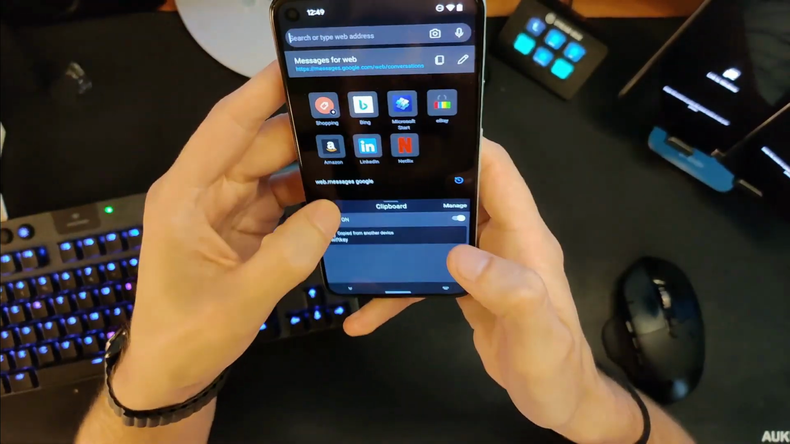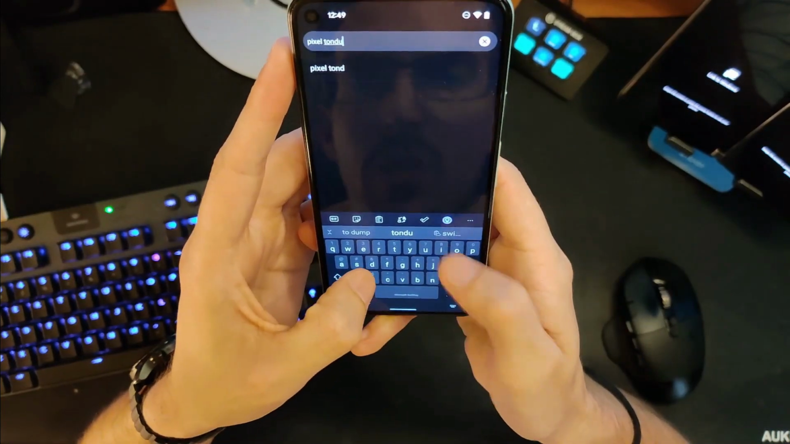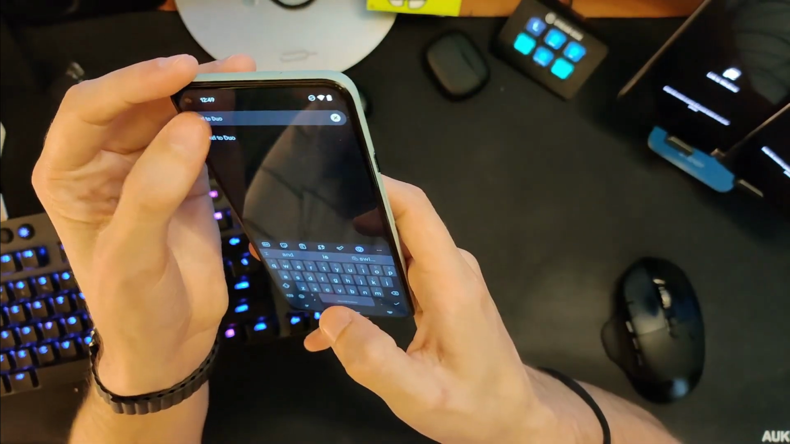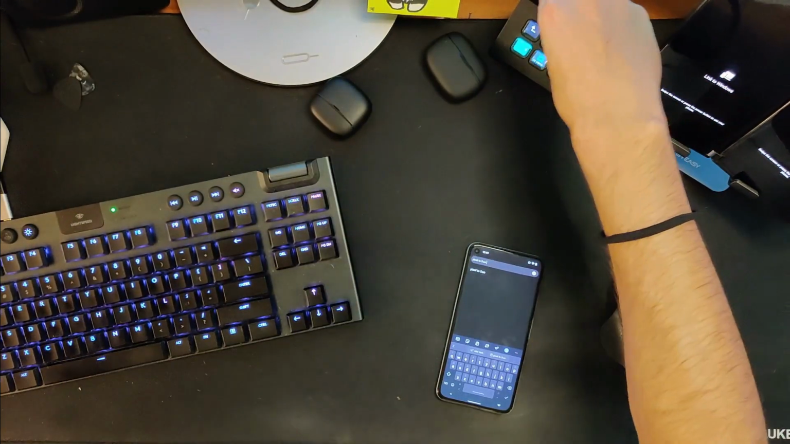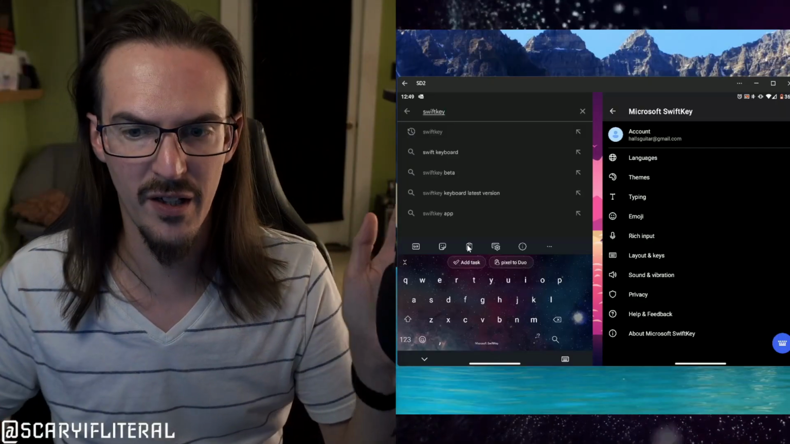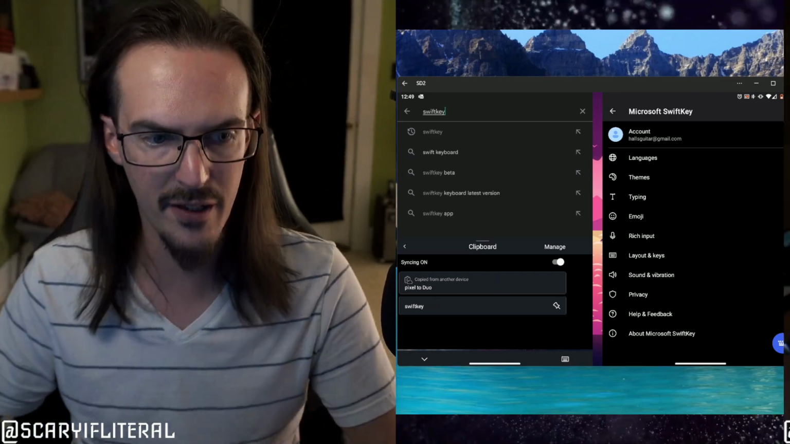Let's go ahead and go back here and let's type in Pixel to Duo. Boy, I cannot type on the screen. We're going to copy it. Let's go back over to this screen here. Let's go into our clipboard. There it is, Pixel to Duo, just like that. Very, very quick. This is a really useful feature. And you saw just how easy it was to set up.